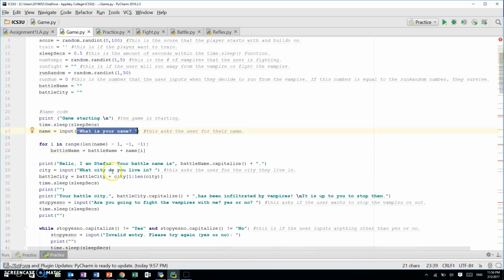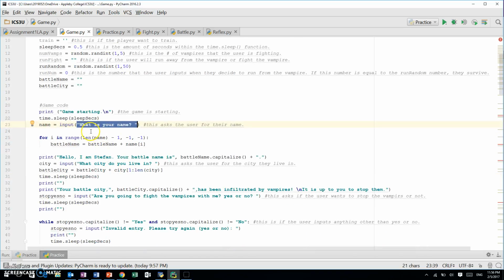At the beginning, the user is asked to input their name, and using the for i in range loop, I've done some string reconstruction and made the name backwards, which is now the battle name. And I've also taken the first letter away from the city and that becomes the battle city.